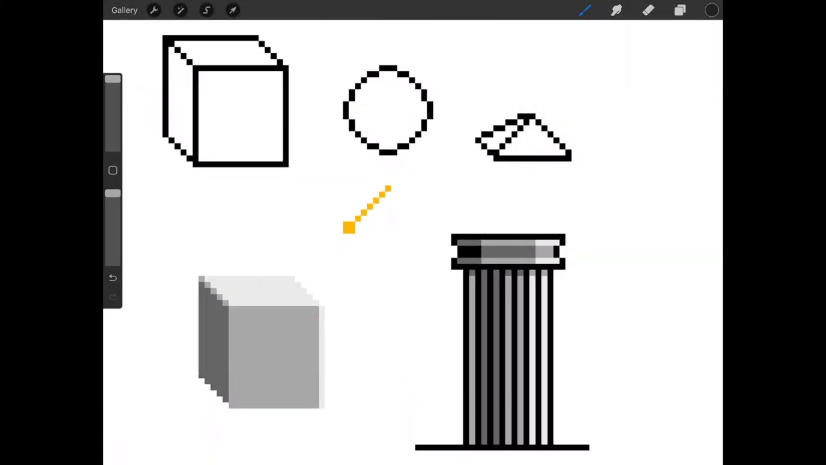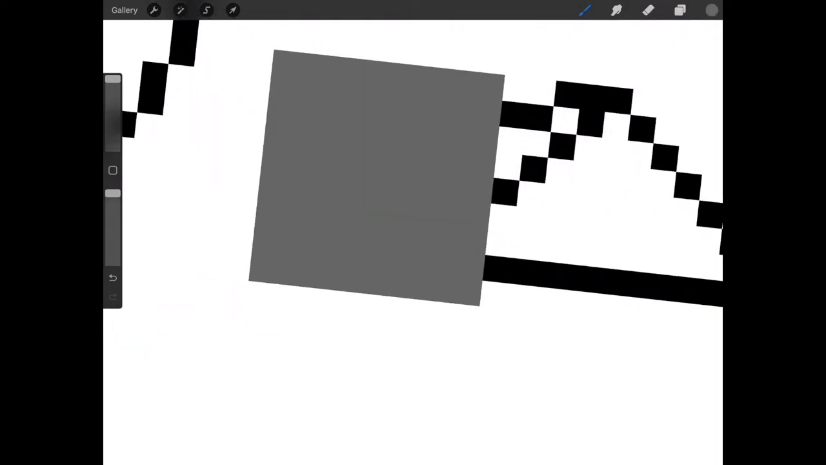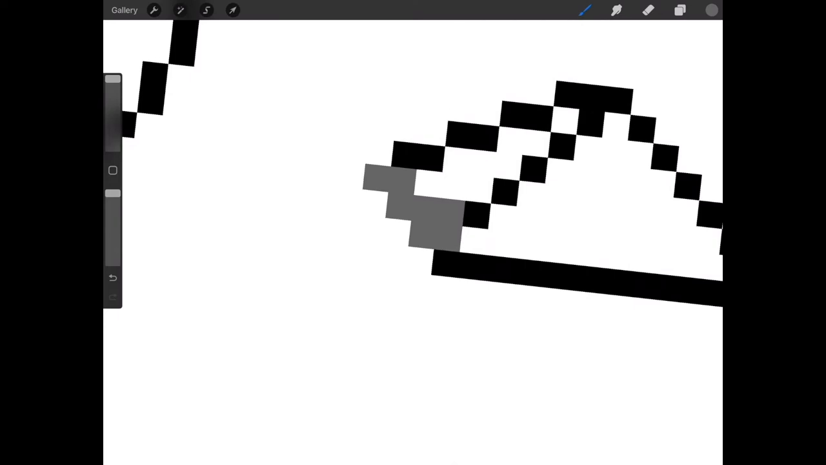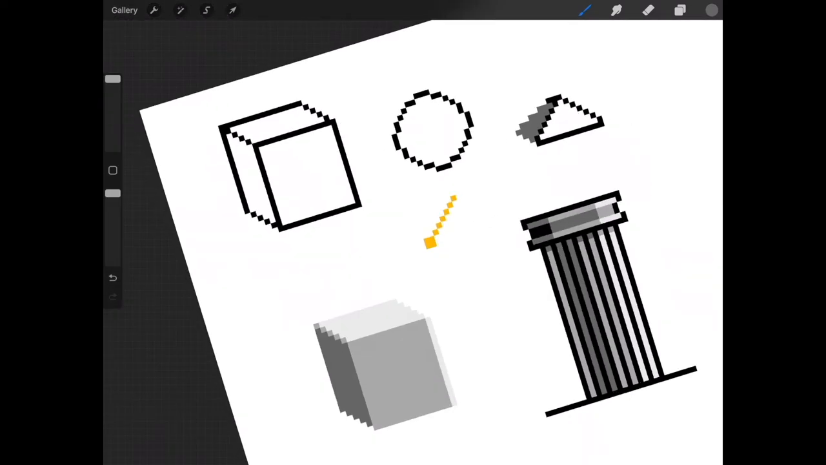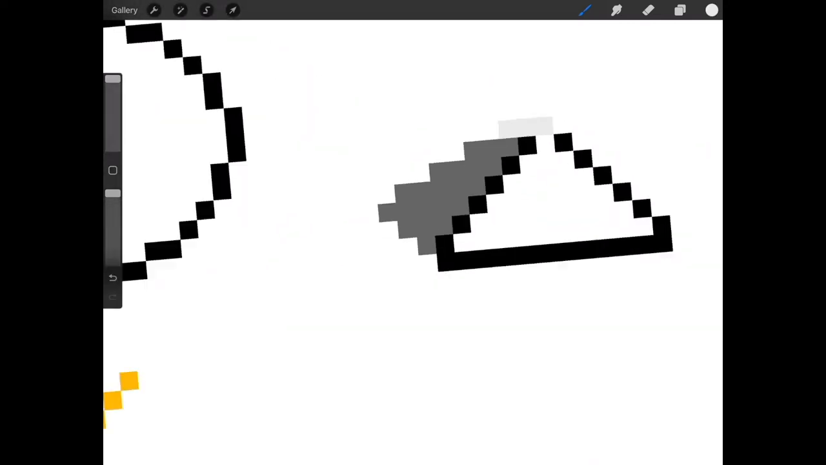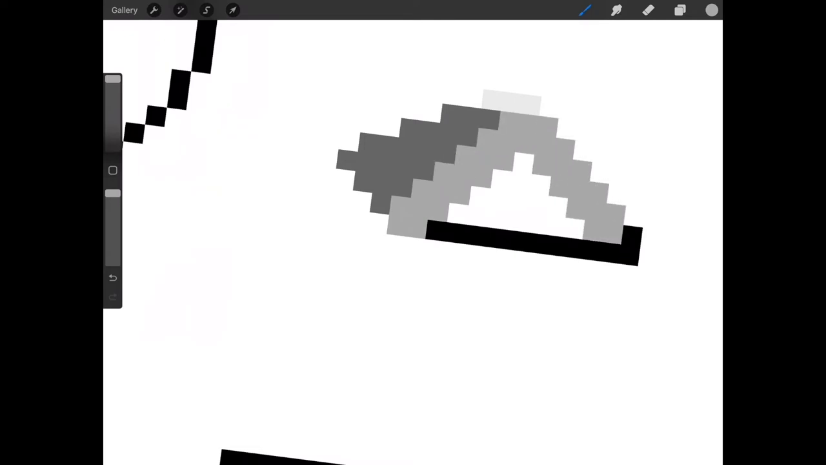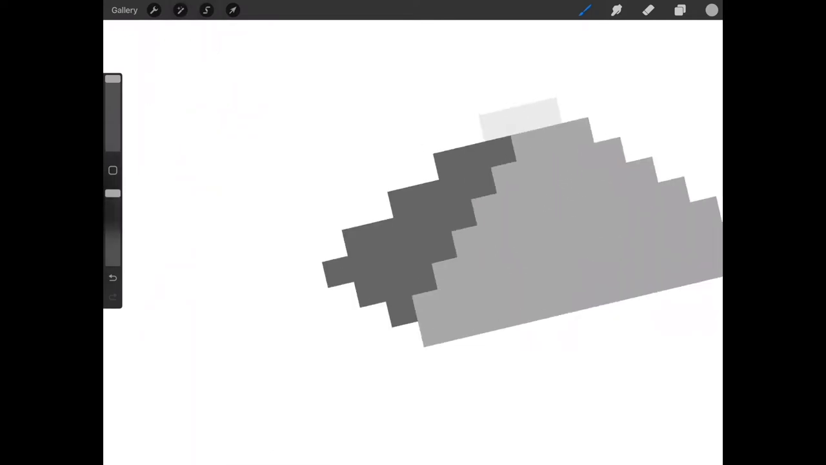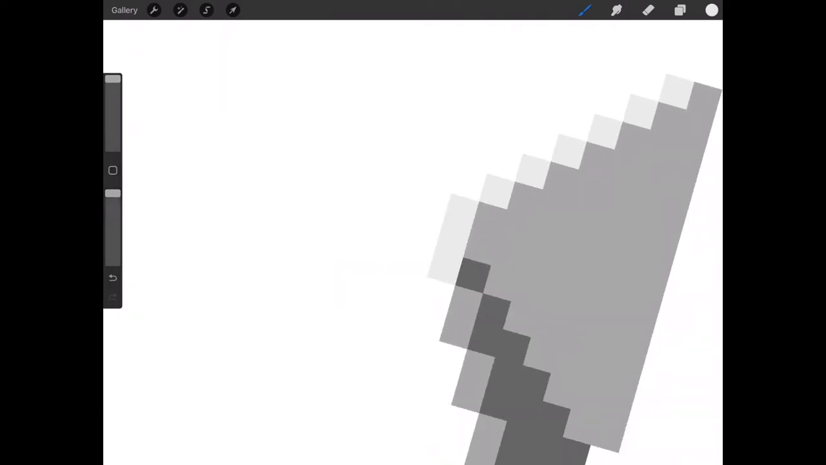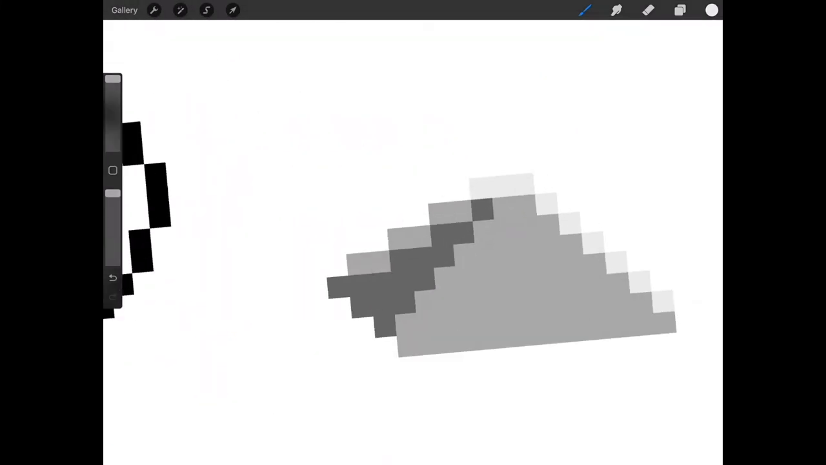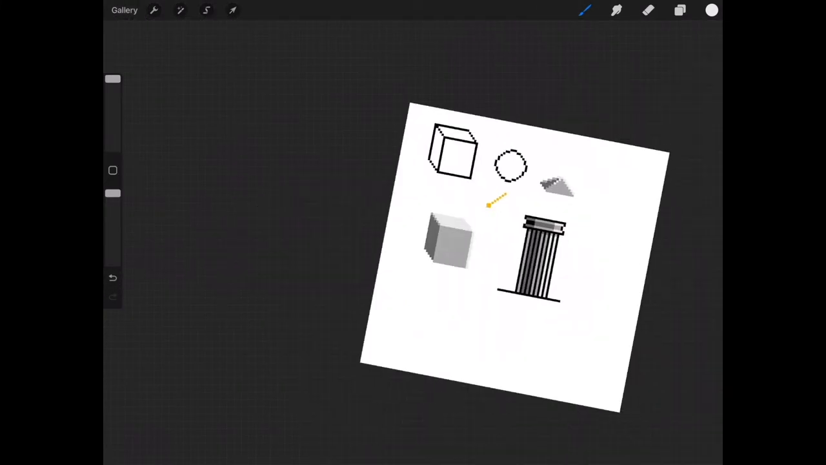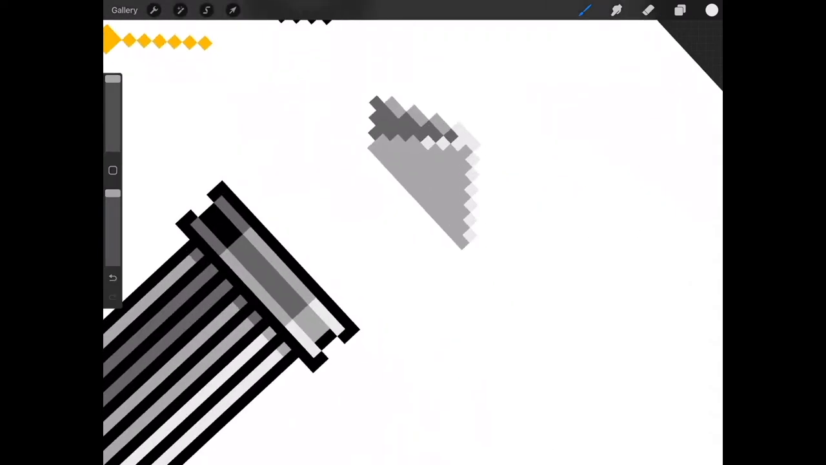Likewise with this pyramid, we can do a similar thing to the cube. Except this time it's slightly different because of this different shape. So we might have to imply some of it is catching different amounts of light. Maybe something like that, just to imply that it's all catching the light a different amount.